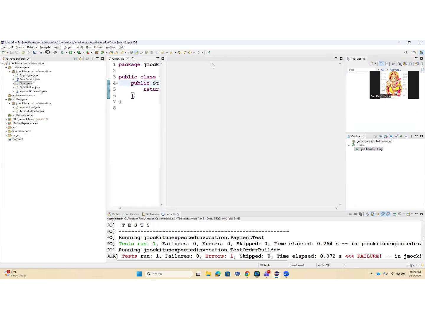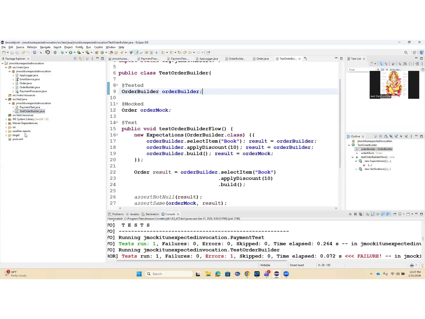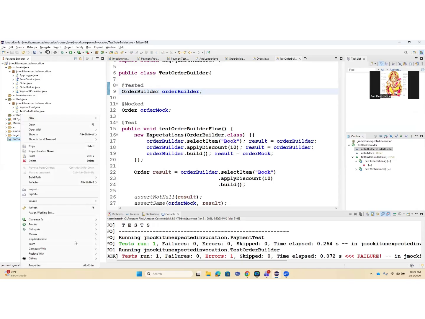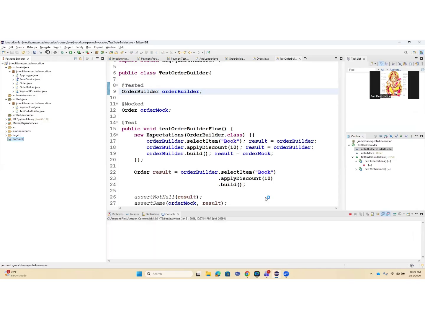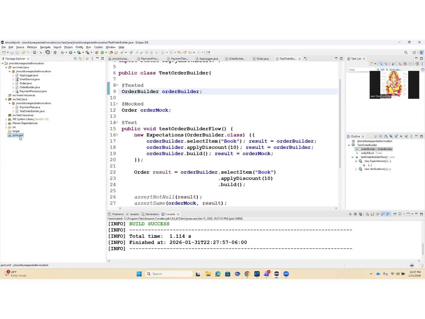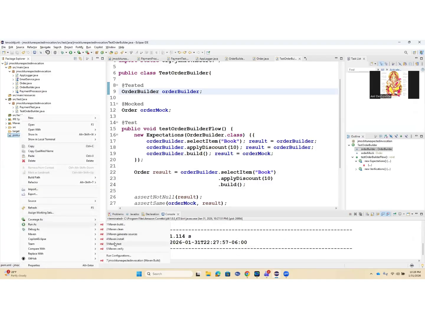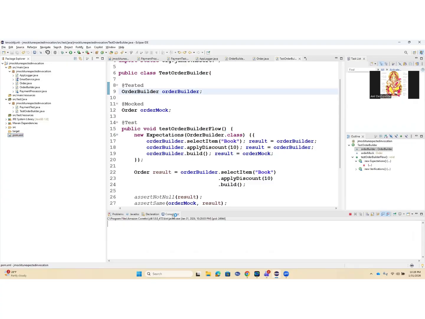So let's forget this one now. I have taken that code as it is, and then I am going to run this. To run this, right click on the POM, run as Maven clean, and it cleans. And then what you do is run as Maven test. So what is going to happen now?